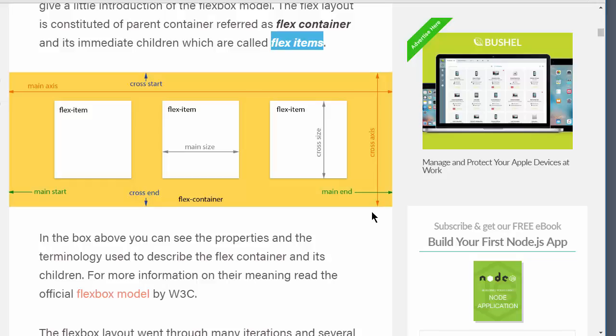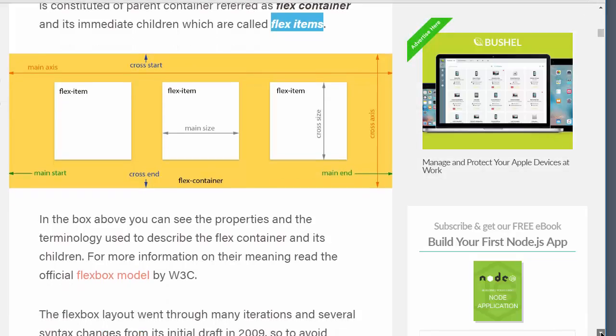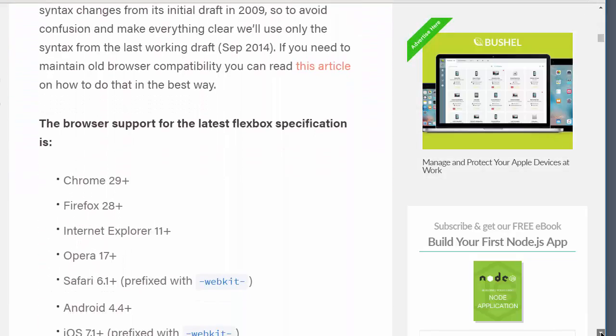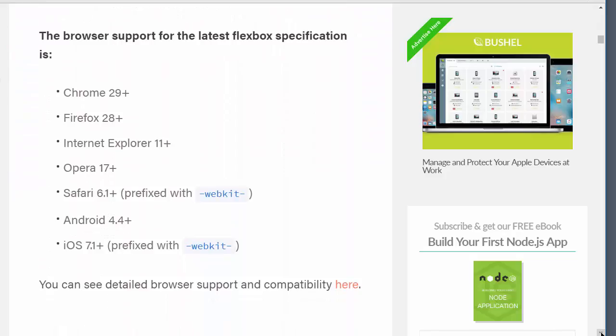The y-axis or the cross-axis, as opposed to the main one, would probably be used in situations where the heights are of uneven size. You also have what are called the starts and the ends. All right, so this is just some terminology that is used. So let's take a look at the support. Excellent support right now, even IE 11.